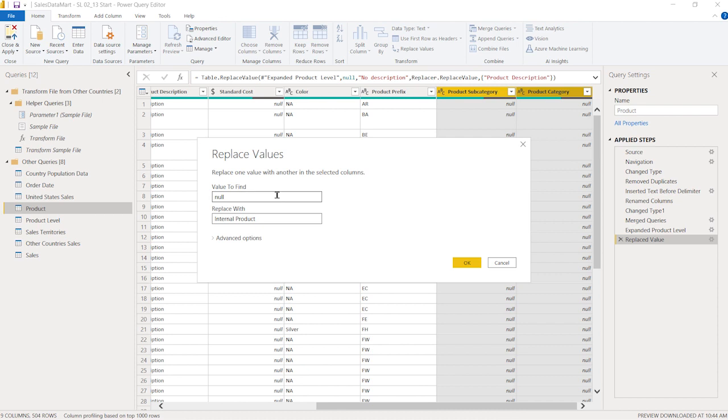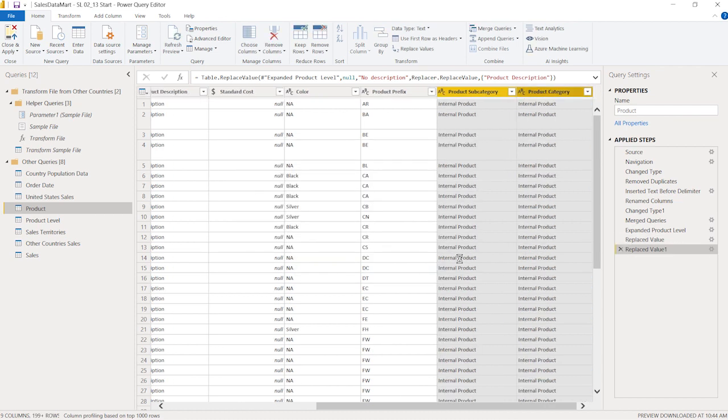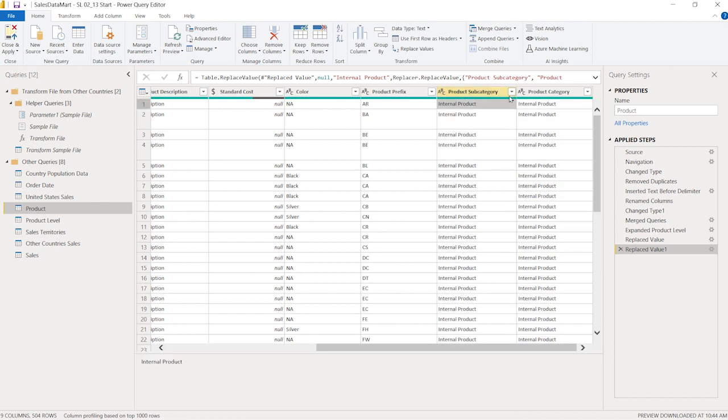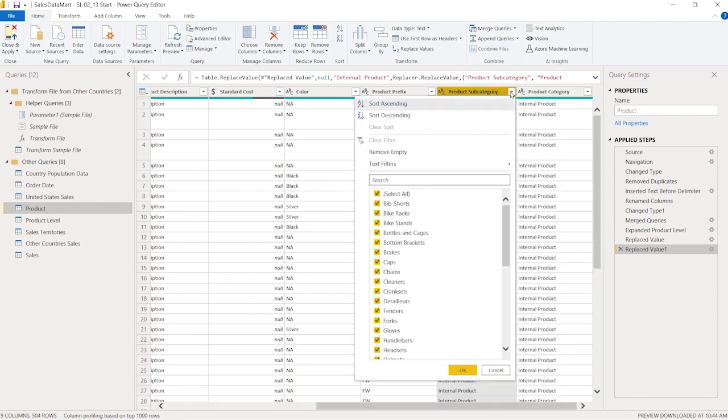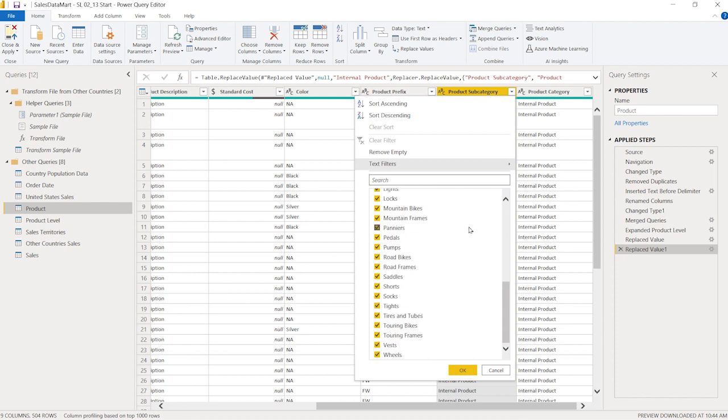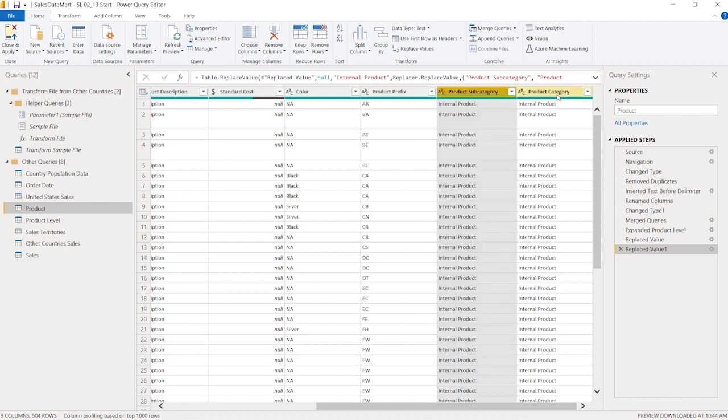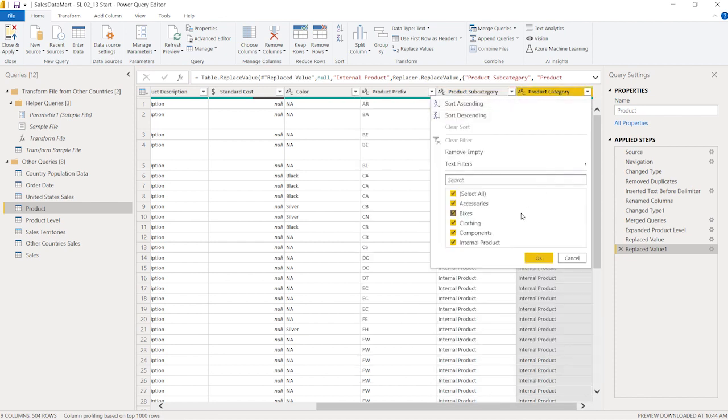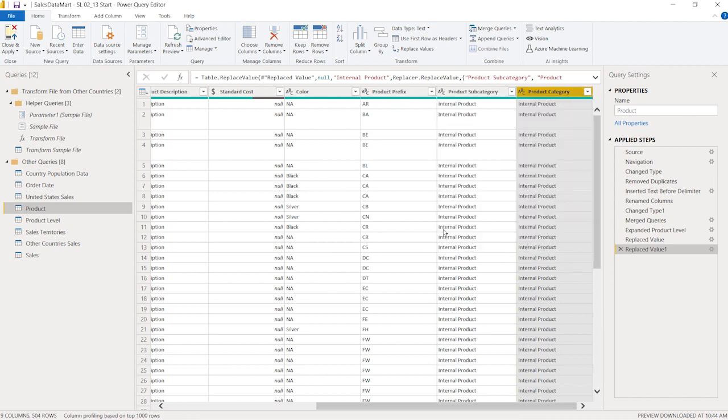And I can see that what I want to do here is search for the value of null, all in lowercase once again, and I'm going to replace that with internal product. Once again, click OK, and we'll notice across both of these columns now, internal product has been replaced wherever the word null showed up. So now I can go into the product subcategories and take a look at all of them, and everything has a value. I can do the same thing with product category. I can see that I've got bikes, clothing, components, accessories, and of course the internal product. So I've gone through here now and I've cleaned up the values in my actual product query.